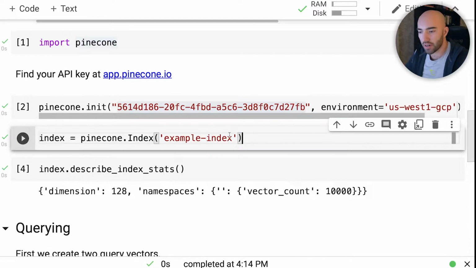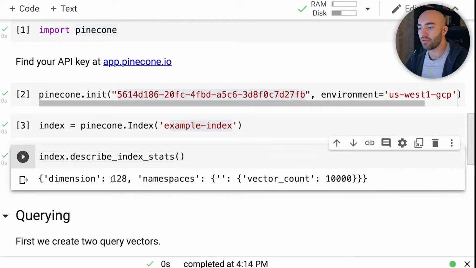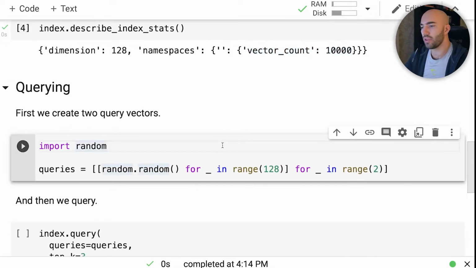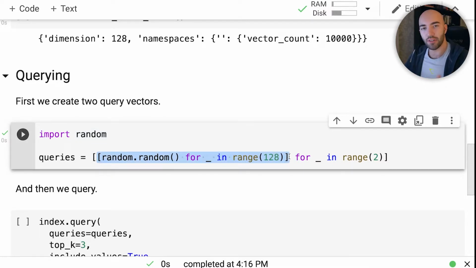Now, I've already created an index, example index here, and you can see this is a 128 dimension index. So each vector in there contains 128 dimensions. There's no namespaces defined, and the vector count for that index is 10,000. So if we scroll a little bit here, we can see that I have this random function that is just going to generate two random query vectors for me. So I'm going to run that, and that's just creating a 128 dimensional vector here, and I'm doing that twice to create two of them.